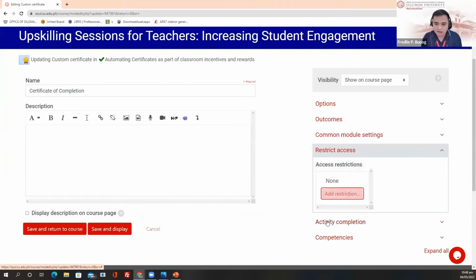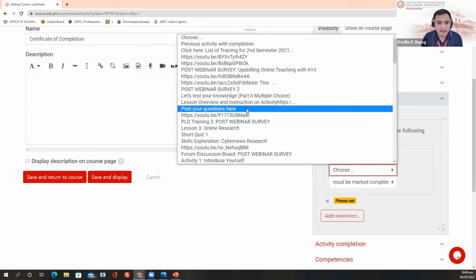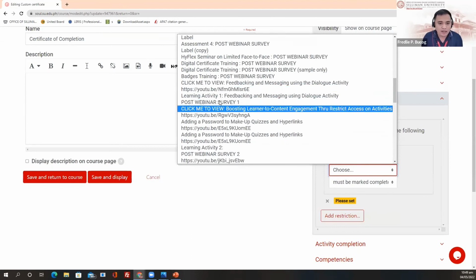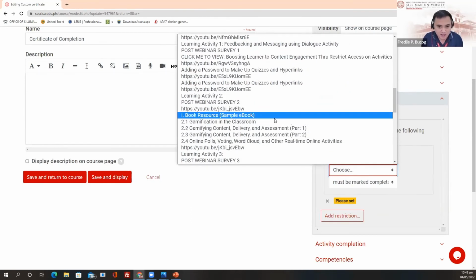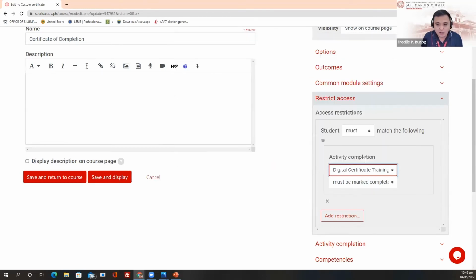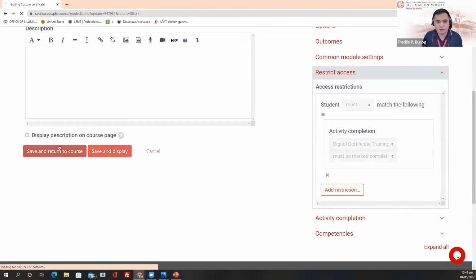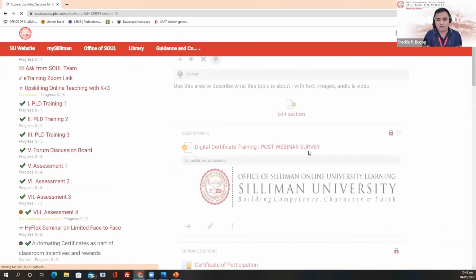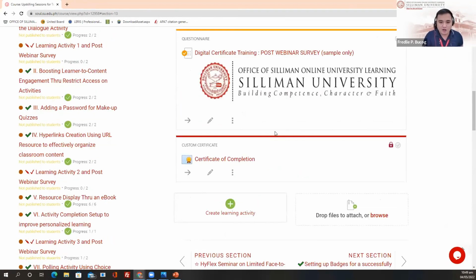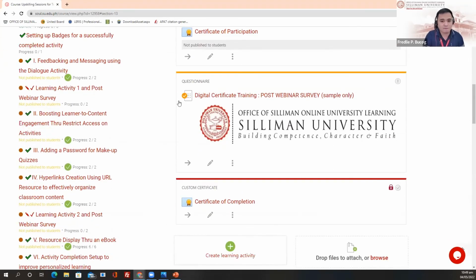Okay, let's X this one, and then let's click the activity completion, and then we locate what particular activity we want to restrict in this giving of certificate of completion. So here, I will use this one, and then mark complete, of course, and then save and return to course. Okay, so that is in giving of certificate based on the survey questionnaire or the evaluation. Then they will get this particular certificate.